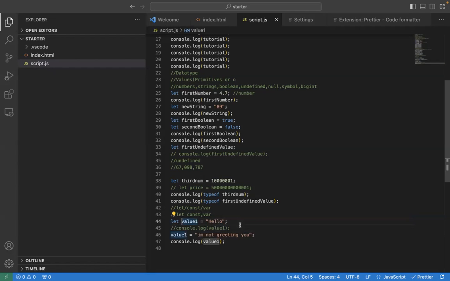I've declared value 1 in this place here. The moment I use let on a variable, I'm telling the JavaScript engine that this value 1 is a variable, and in the future, I can come and say I want to reassign a value to it. I might say that I don't want hello again. I'm not greeting you people anymore. I can come in the future and say value 1 is now a new value. Do you understand? Yes, sir.